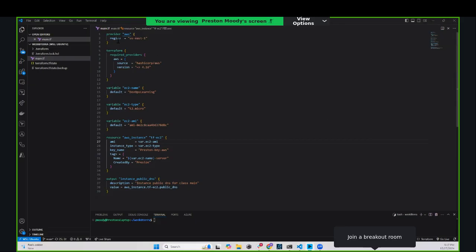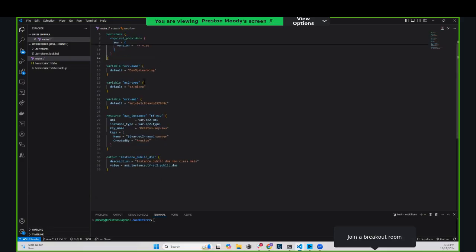So we have our providers block, right? Which is just, hey, we're using AWS, our region, and also the version of the provider that we're going to be using. A lot of the time I'll put this in its own providers file. As long as it's in the same directory, that's all that matters.